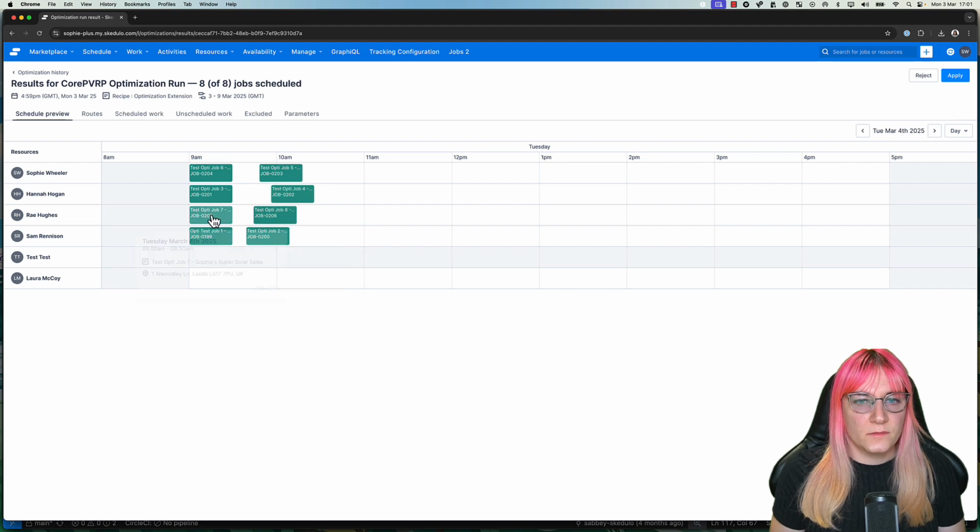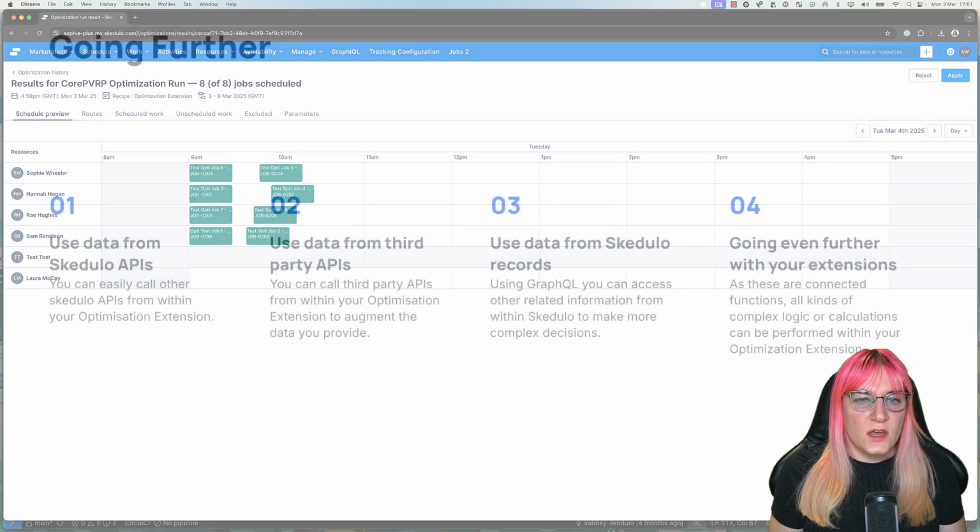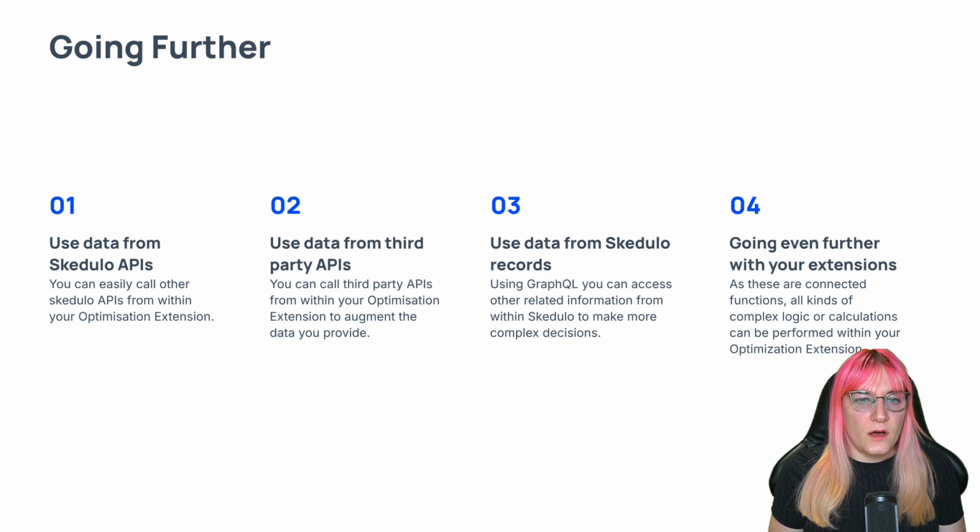same person. This is just a simple example of using optimization extensions, but as you can see, this framework is incredibly powerful. Because there are connected functions, we can do all sorts of things, like using data from Skedulo or third-party APIs, query for additional record data, and much more.